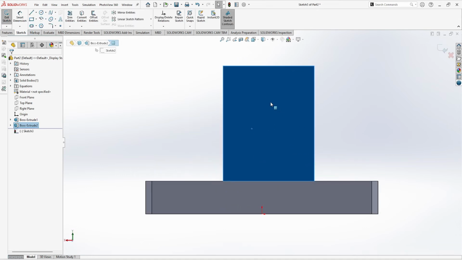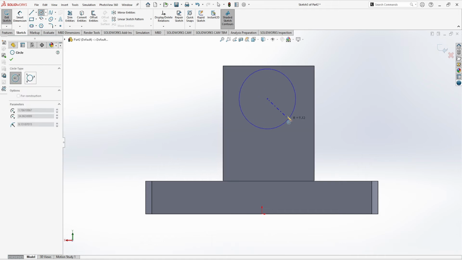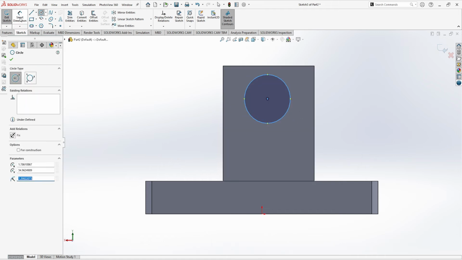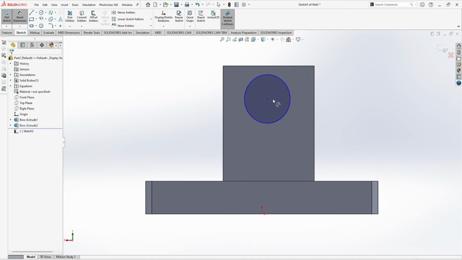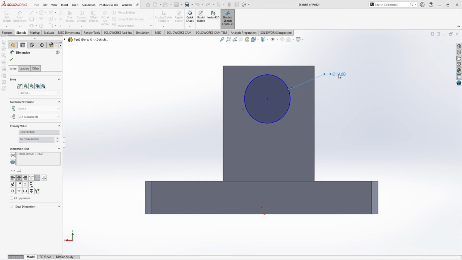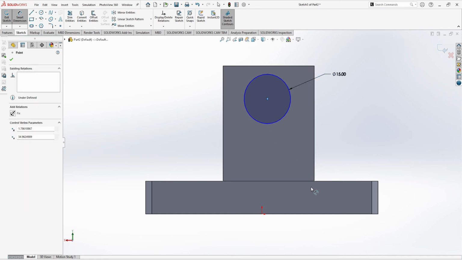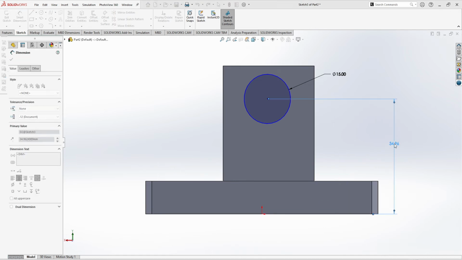What I am going to draw, I am just going to draw a circle in here. Let me draw a circle first. Okay, now I am going to start a dimension, Smart Dimension, and the radius will be 15 mm. Okay, and the center of the circle will be 30 mm apart. So I am going to set the dimension 30 mm.